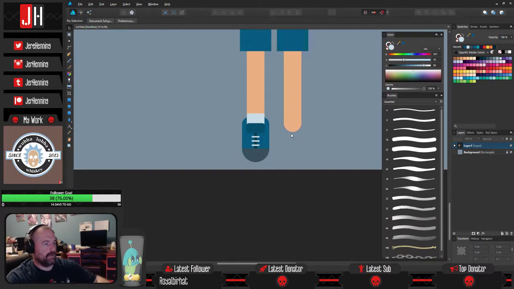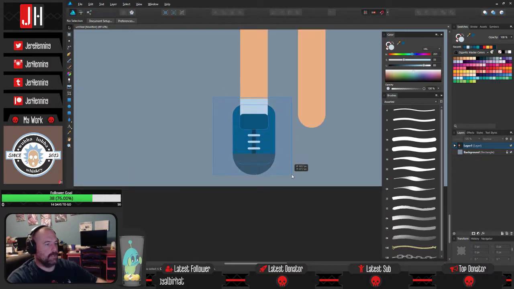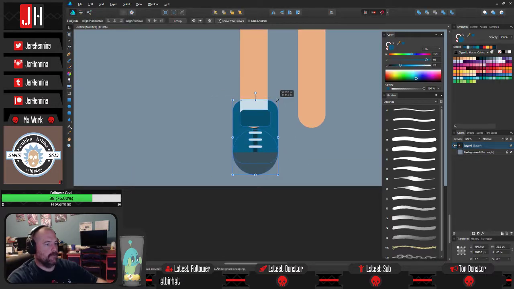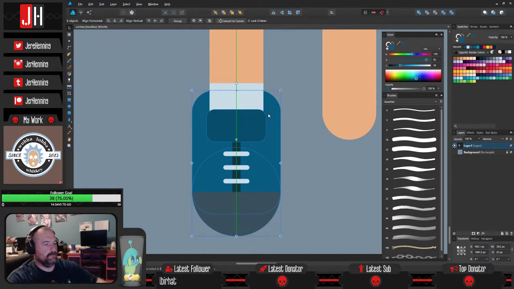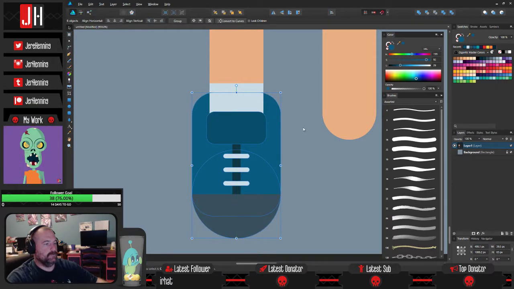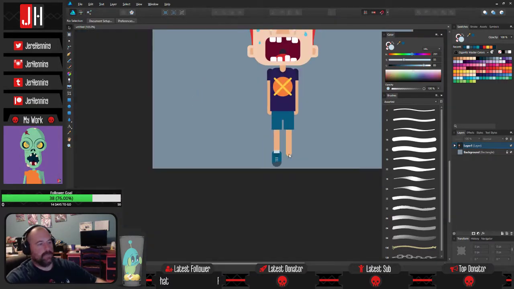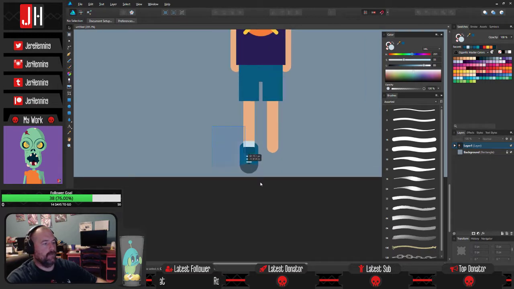I don't like the way the outline is on that shoe. I'd almost rather make this a little bigger, and then center it. Yep, that's way better. Okay.